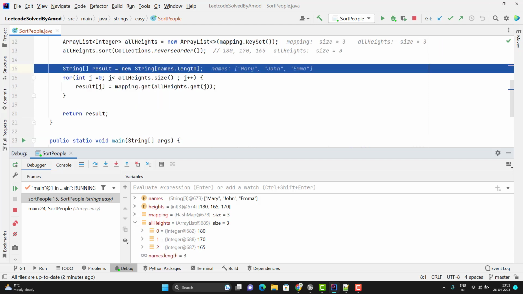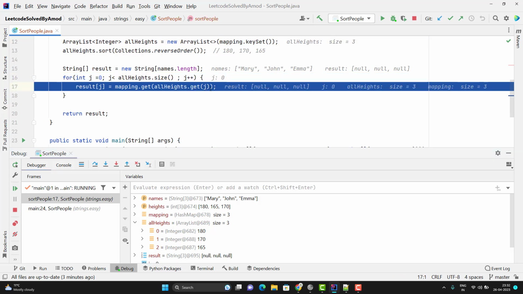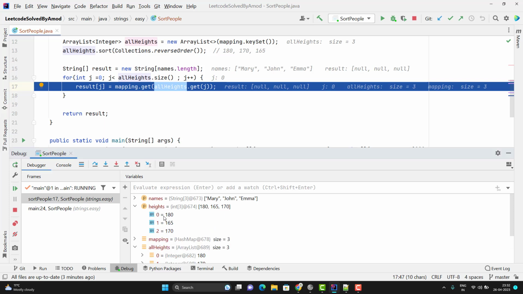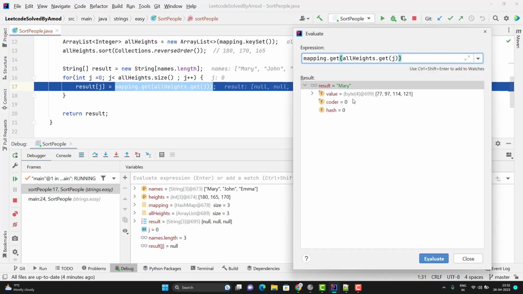Here I am simply creating a result string array with the same length as names. Now I need to iterate the sorted allHeights array list. The j value is 0, so from the allHeights array list, it will return me 180. We need to get the corresponding value in the map. 180 has the value in the mapping object as Mary. So this will extract Mary and put it into my result string array. Let me evaluate this statement here. You can see the output is Mary.